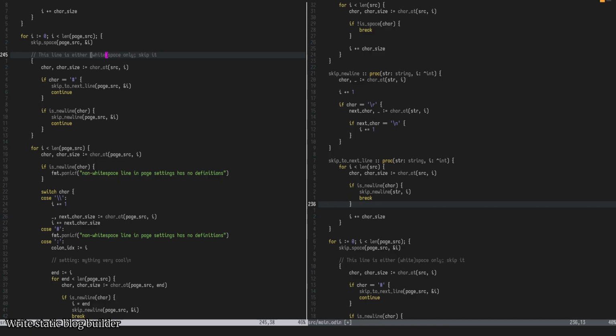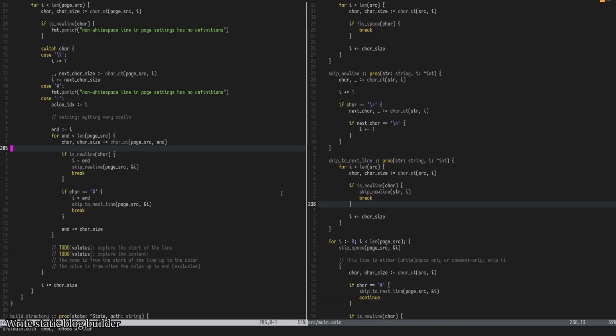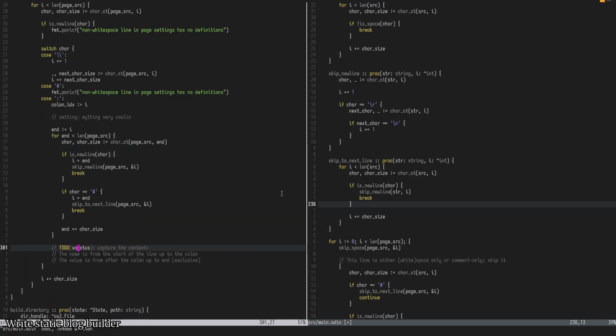My spaces are... Like when I press space, it's spacing twice. That's weird. The line is either white space only or comment only. Skip it. Okay. Done. And then I need to get line start. And maybe this name is quite bad. Maybe I should do something to indicate that it's an index of some form. That's solved. And so I'll say line start index is I. Pretty cool, pretty simple. So this thing right here is done.